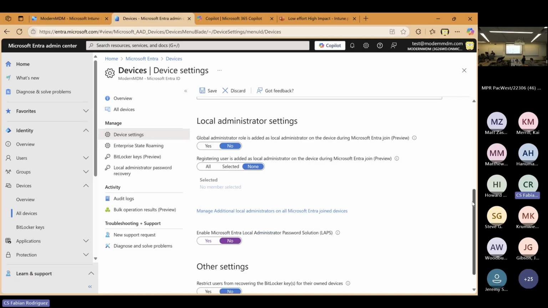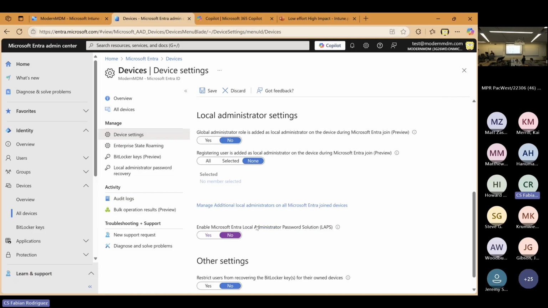But the one I really want to mention here is this enable Microsoft Entra local administrator password solution. I'm just going to call it LAPS. Just got to get that big word out of the way. I'll call it LAPS for the remaining time. By default, it is set to no, but you do want to set it to yes if this is functionality that you want to enable. So go to entra.microsoft.com and take a look at this in your environment. If it's set to no, you have to set it to yes to enable this.